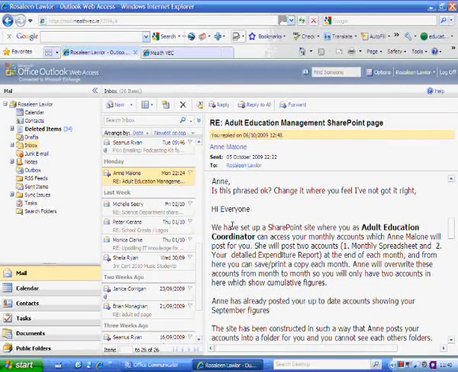Hi everyone, we have set up a SharePoint site where you as the Adult Education Coordinator can access your monthly accounts which Anne Malone will post for you. At the end of every month she's going to post two accounts. One is your monthly spreadsheet and the second one is your detailed expenditure report. From here you can save and print a copy, and I'm going to go through that with you.